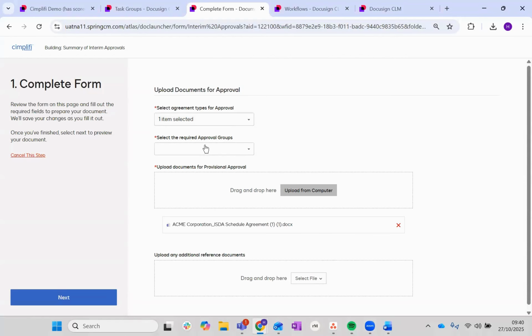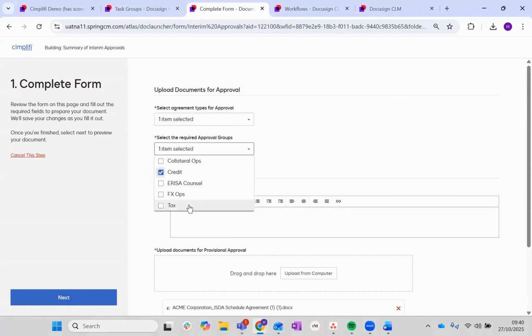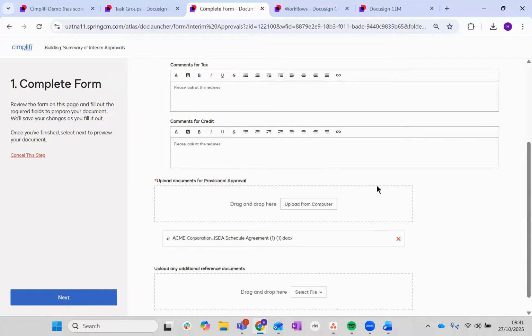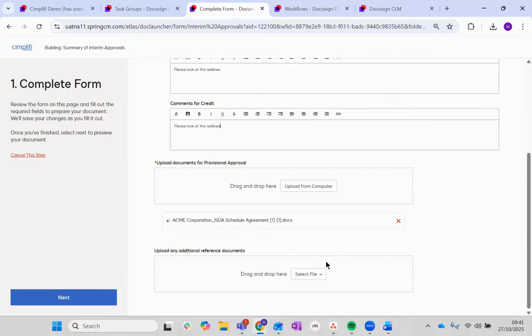Then what I'm gonna do is select the approval groups that I want to take a look at it. In this demo, let's say we're gonna send to credit and tax. From there, I can make a comment and say, please look at the red lines. Or if I wanted to give them more details into it, I certainly could. In some cases, we notice that counterparties also send back reference documents, email attachments, anything that may be useful for your approvers. At this point, you could also upload into this little box here.